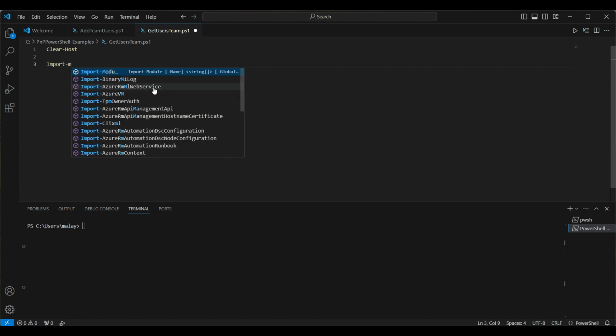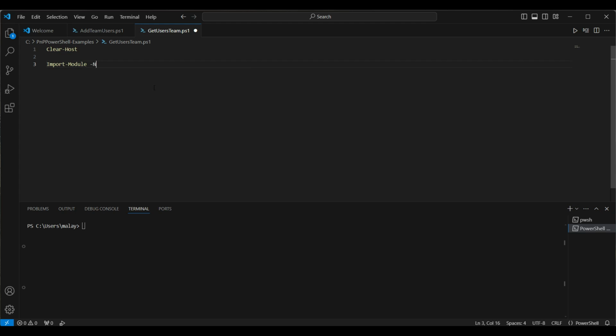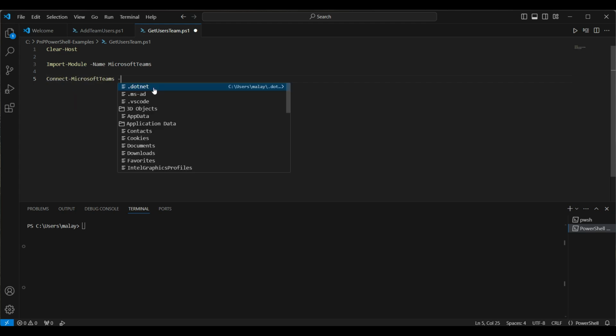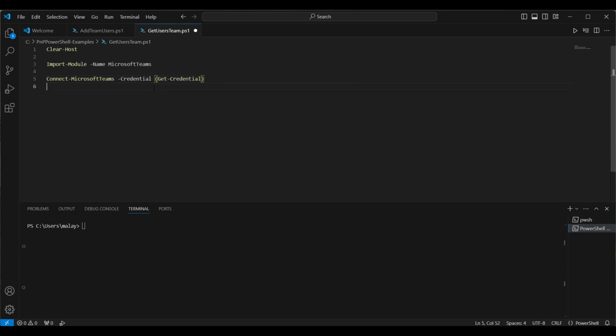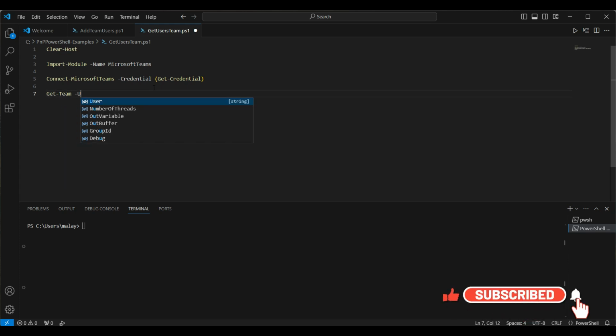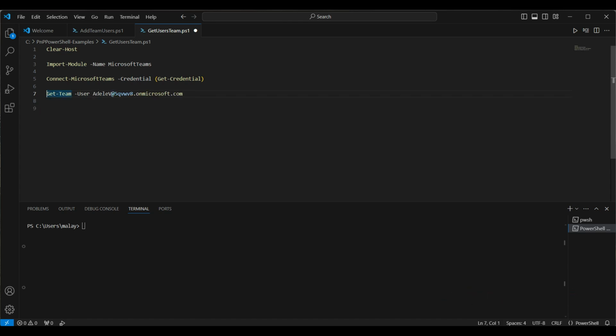We will first import the module. Name is MicrosoftTeams. Let's connect with Teams. Connect-MicrosoftTeams -Credential (Get-Credential). Now, after connecting to Microsoft Teams, what we just need to write is Get-Team and specify a user. I'll be mentioning a specific user.